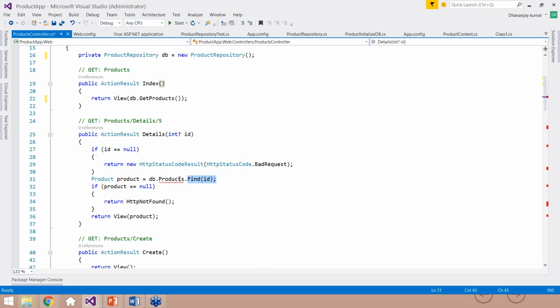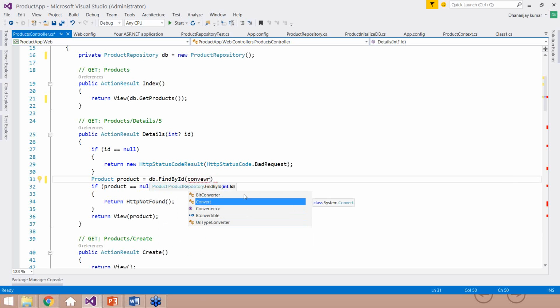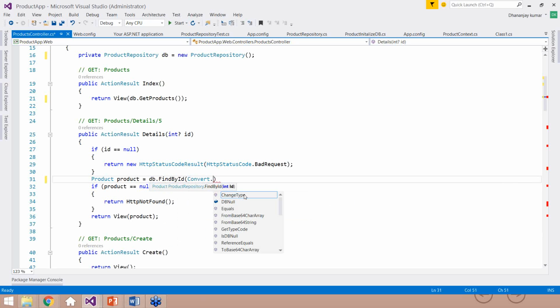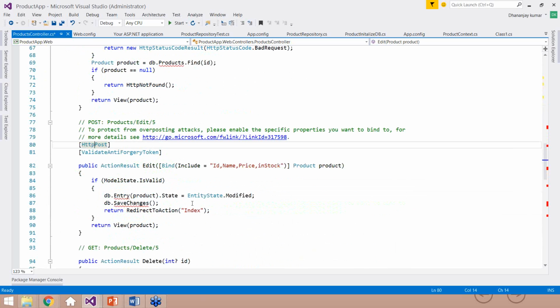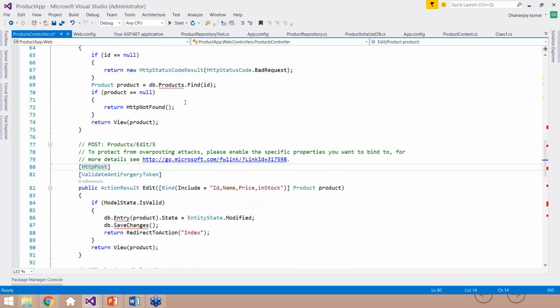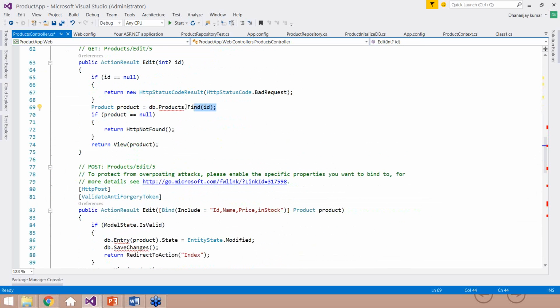Then for the details, it is db.Products.Find. Instead of that, we will say db.FindByID, and we need to pass Convert.ToInt32 and then the ID. So this will get us the product by ID, and then it will perform the operation. Okay, so I'm just refactoring. Instead of the Entity Framework data context class API, I'm calling our own API of the ProductRepository class.